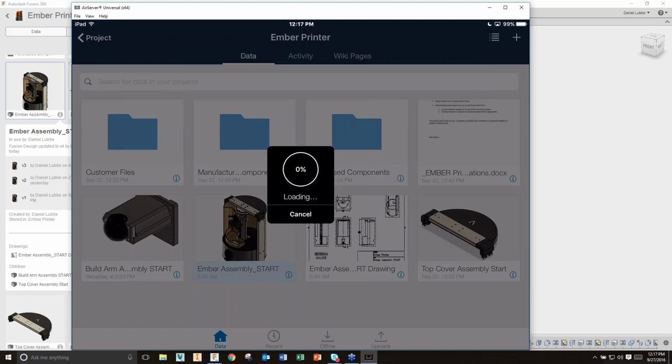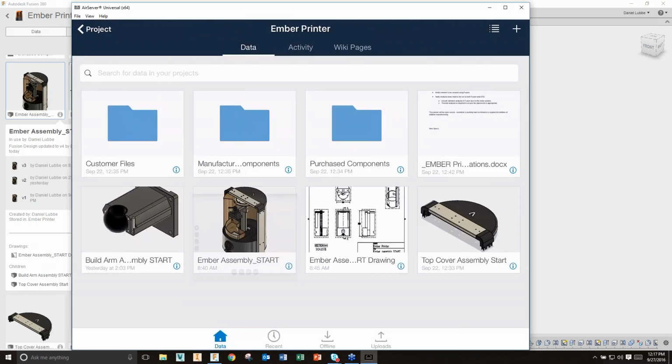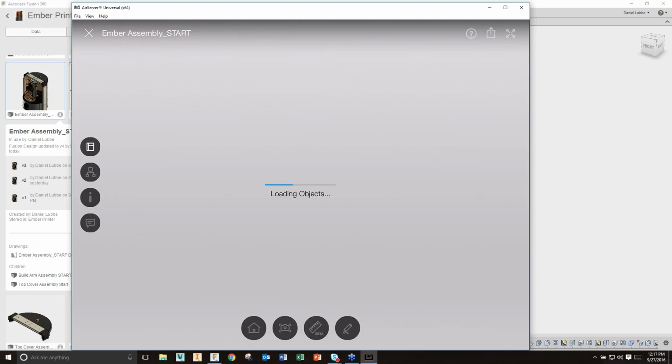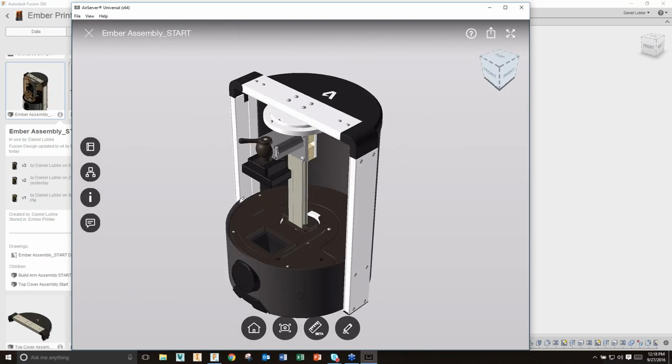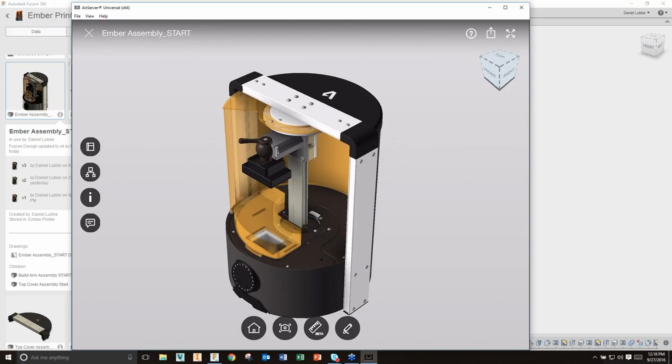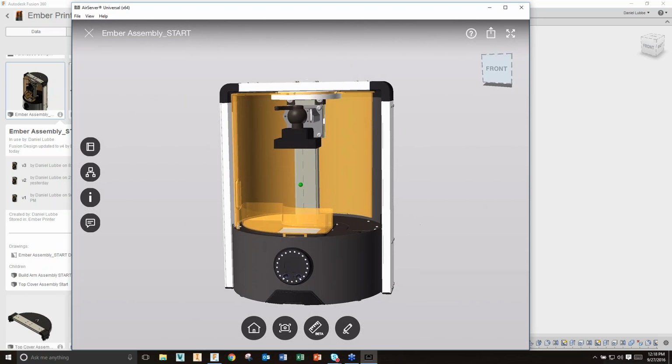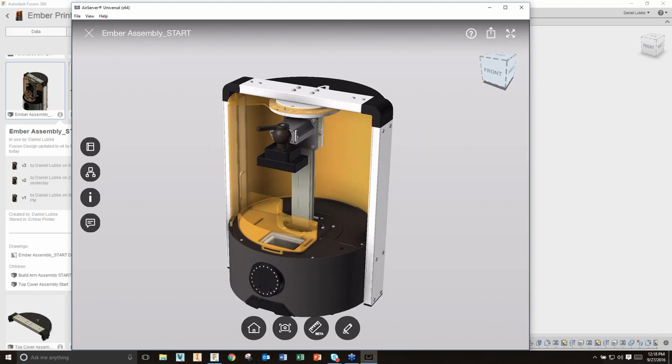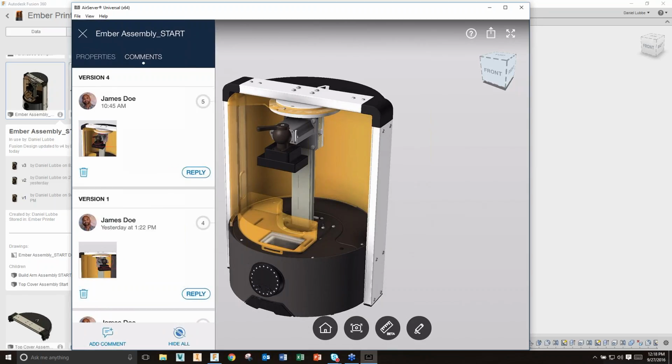So I'm going to go into this project folder and open up this Ember printer file. And again, I could be reviewing this data in my browser, on my PC, on my Mac. I could even be on my iPhone if I want to. But what happens is the user clicks on the file, and it loads a viewer in the browser. It doesn't require any install, which is super powerful, and they're able to come in and start to understand how this design has been put together, where we're at within the project. They even have the ability to review comments that have been made about this file.